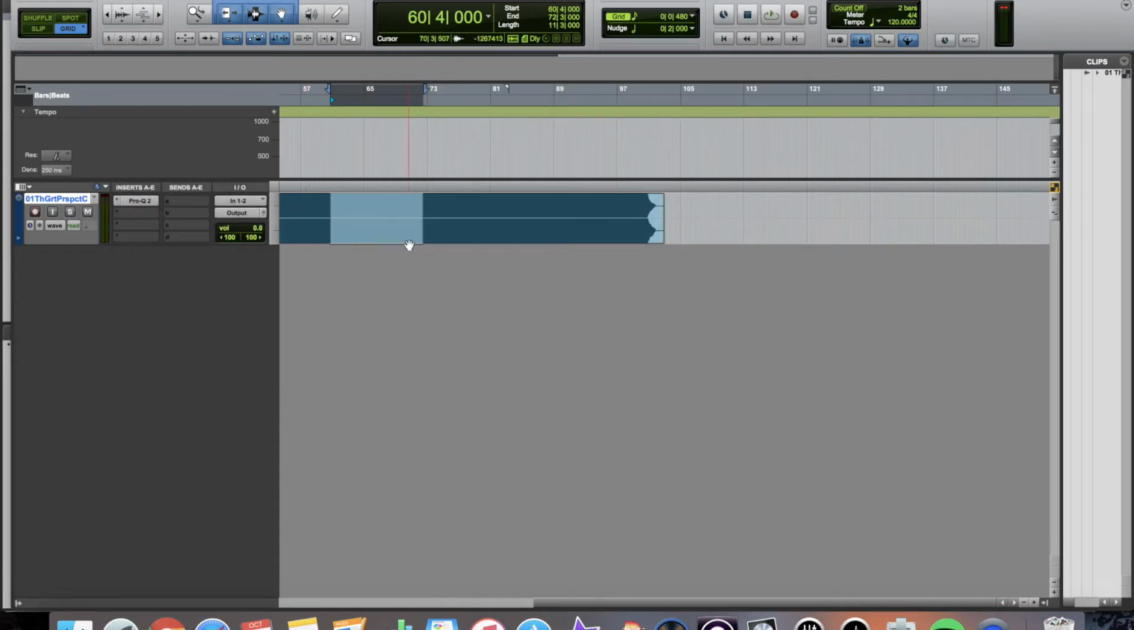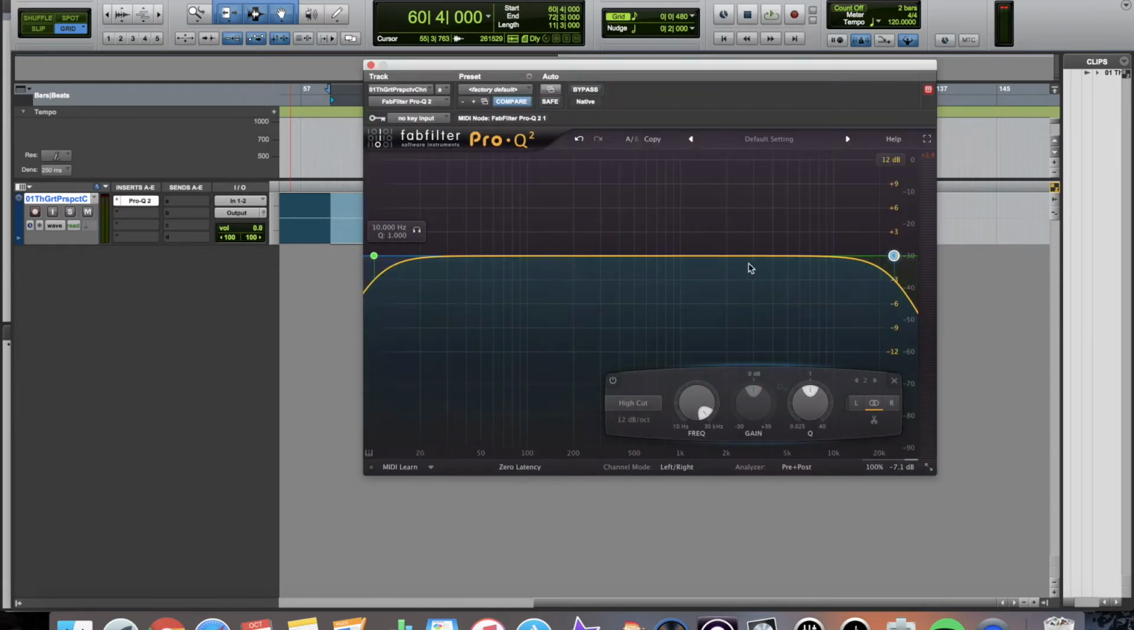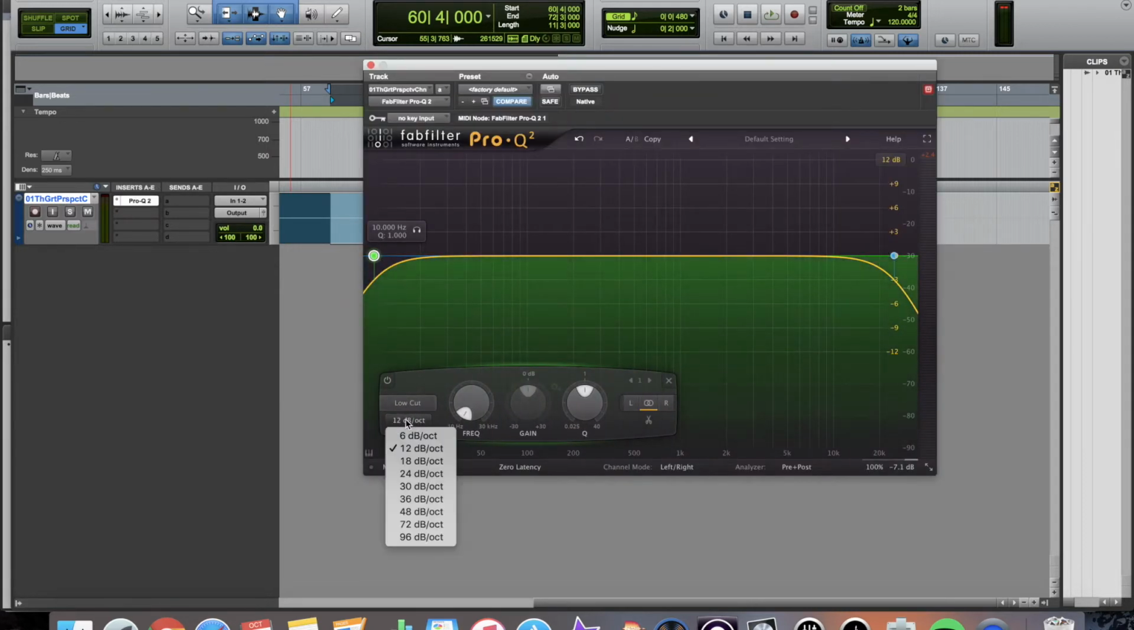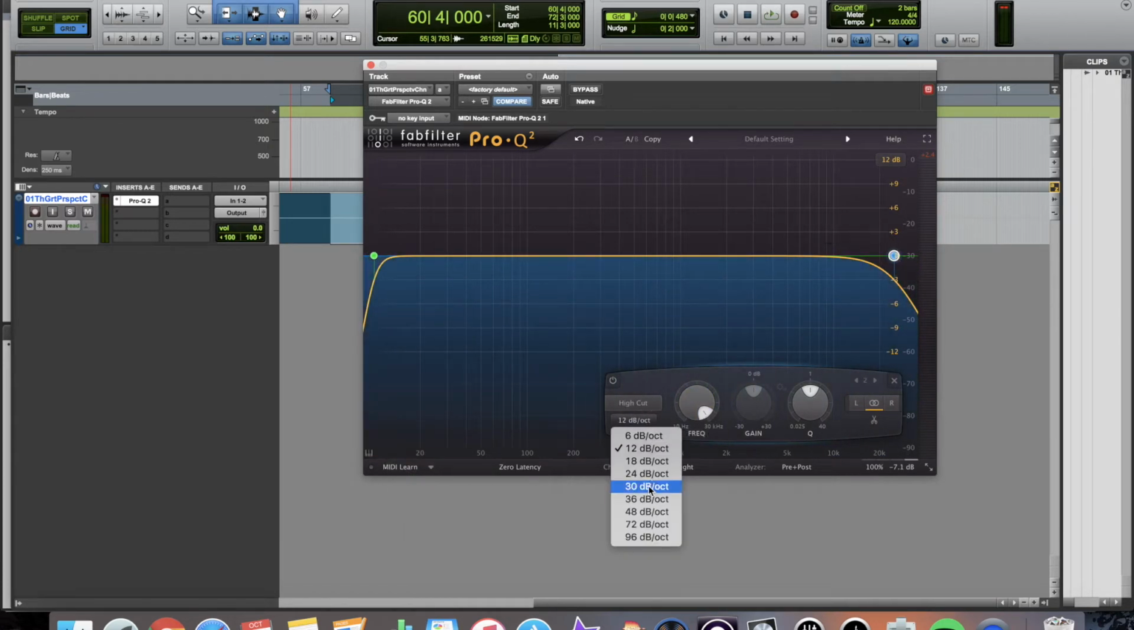All right, I'm just going to play a pass of the song so you hear the song as is. We'll look at the frequency spectrum on here. I'm actually going to go ahead and do a sharper slope here. We'll do 36 dB per octave. All right, here we go.